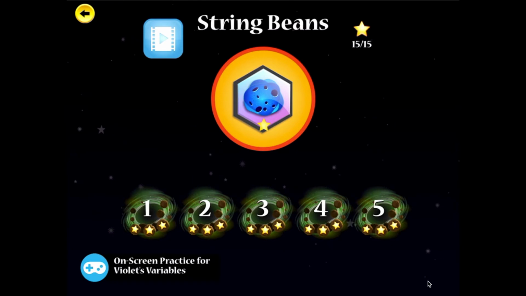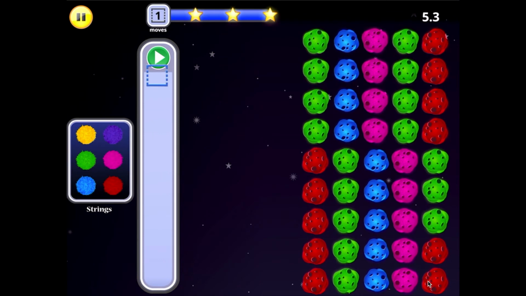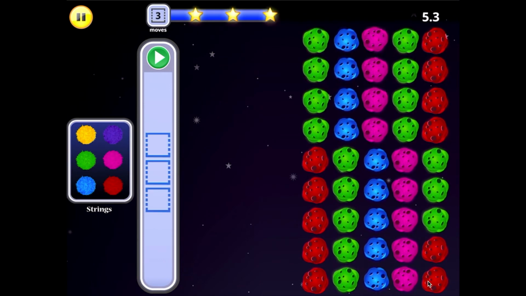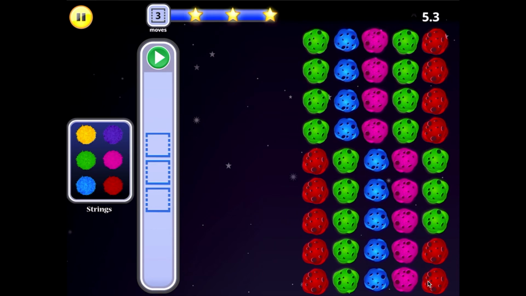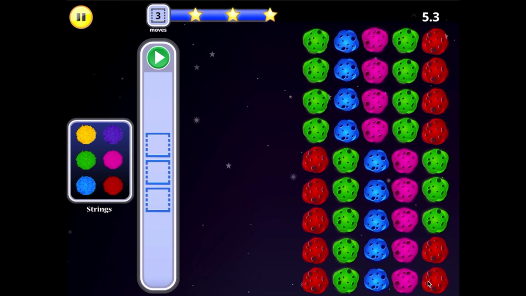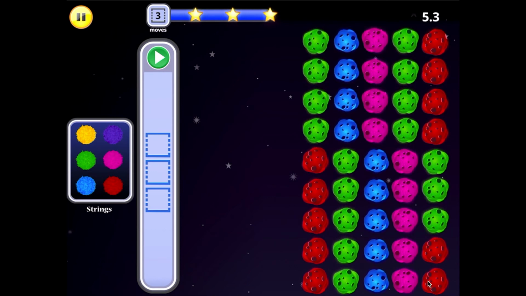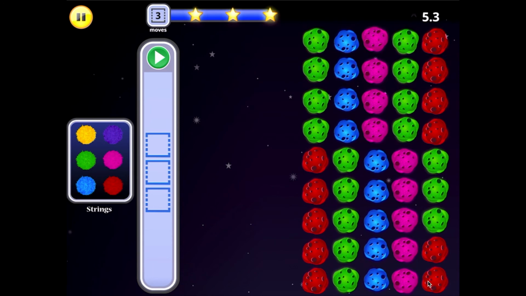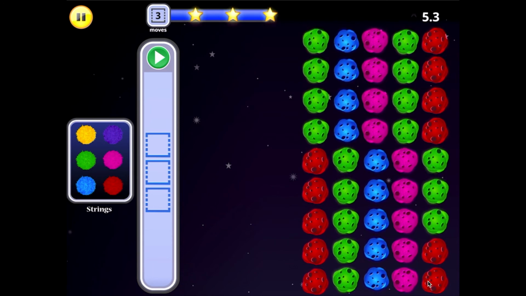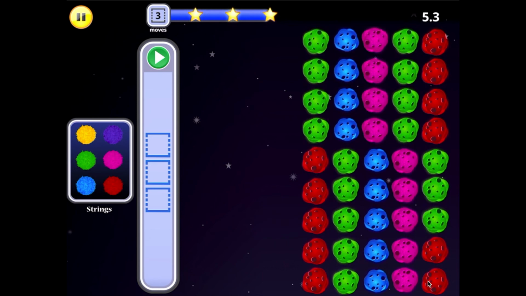I'm going to hop in on level 3. And I'm going to look at what I need to clear the field in as few moves as possible. It tells me that I can use 3 moves. So I'm looking at that first row and saying, if I get rid of the red, then the green will fall and they will get rid of each other. Then the blue will fall and they'll get rid of each other. The pink will fall, they'll get rid of each other. The green will fall, I think they'll get rid of each other. And then the red will touch each other and they'll get rid of each other.